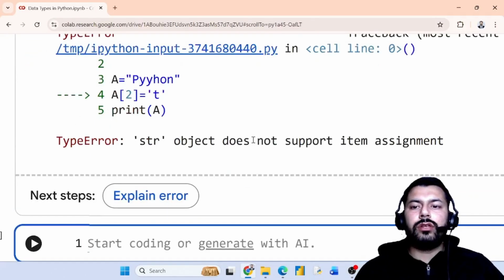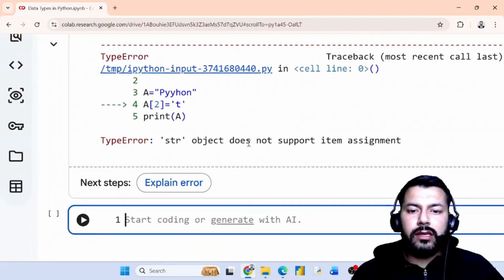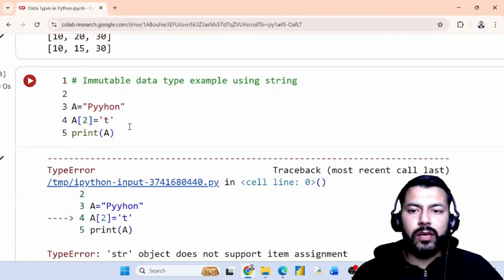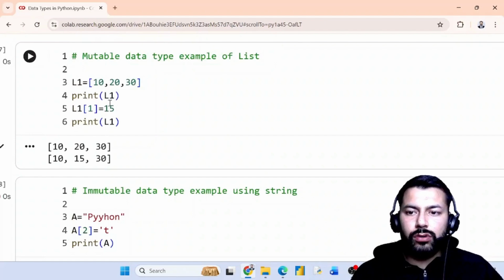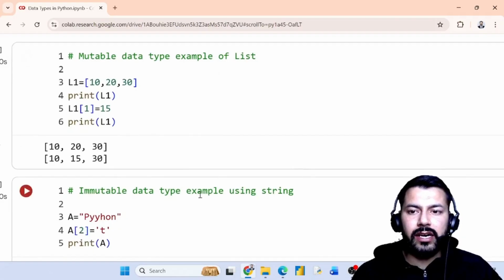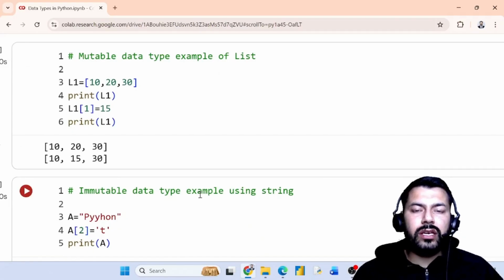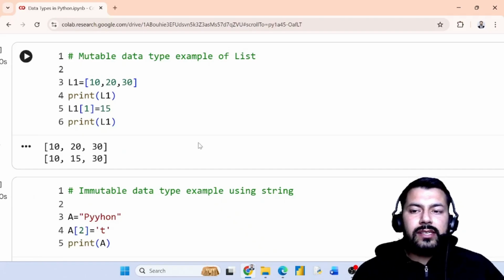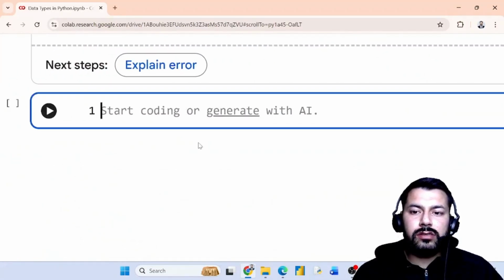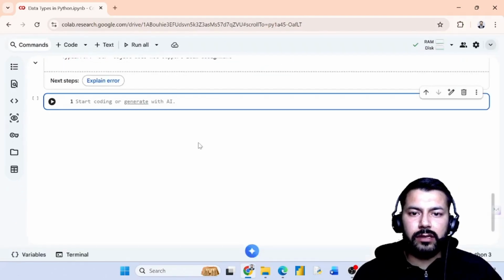Now it will throw an error because the str object does not support item assignment, which means a string is immutable in nature. But if we make changes according to the position in the list, we can easily do it. So it means list is mutable and the string data type is immutable. And this is how we can check for every particular data type. So now after discussing the data types, let's discuss some naming rules in Python.